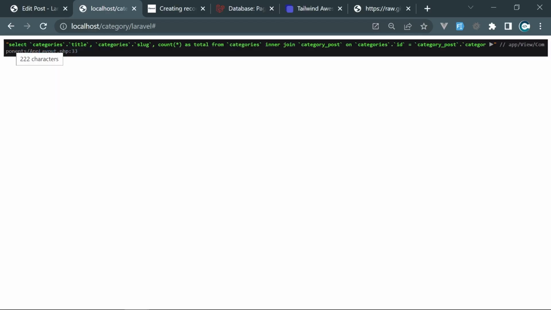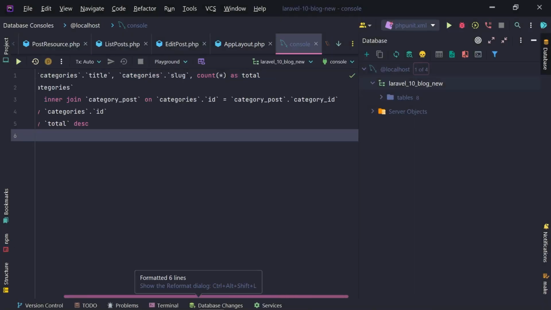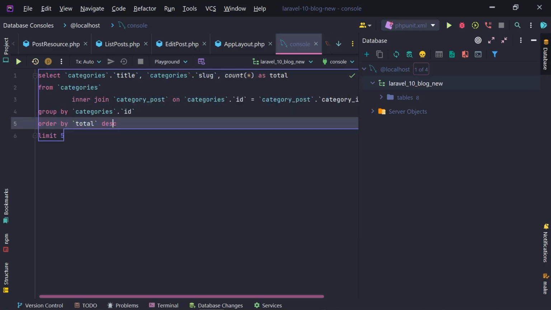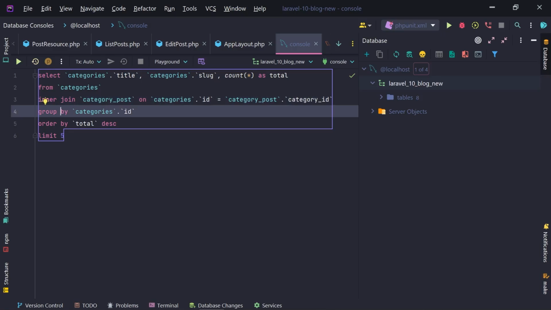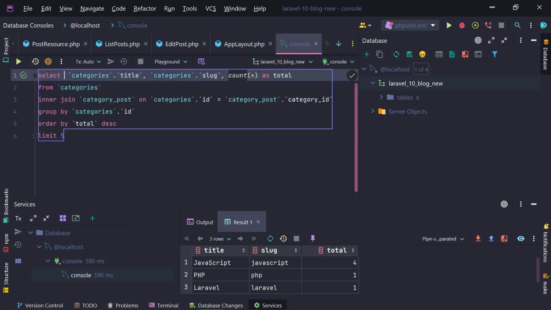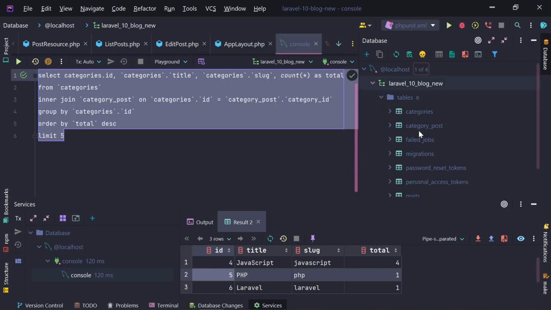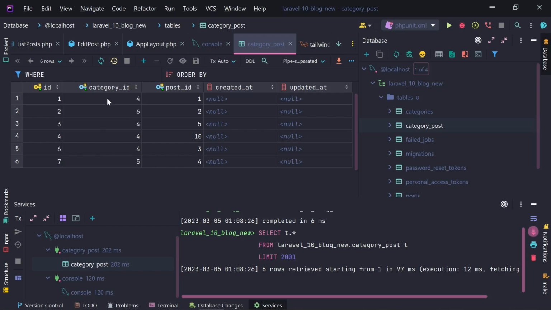Here we go. Select from categories. Okay, let me query everything. I'm going to open now PHPStorm's console, paste that, limit 5. So we select from categories and we join onto category post. Finally, we have group by and order by. So if I execute that, we see PHP. Okay, what is the ID for PHP? So I need to query categories ID as well. That is 5. Now let's open category post and see if there are any posts for category 5.